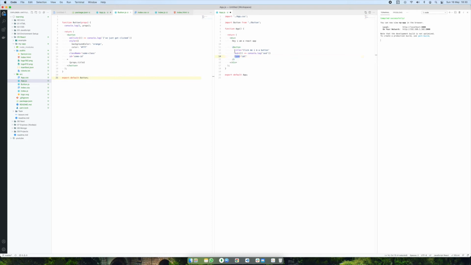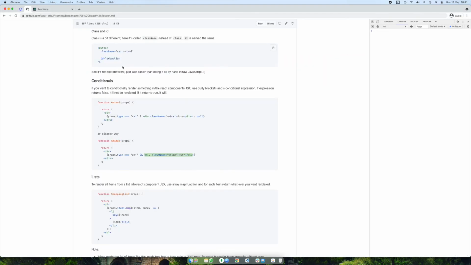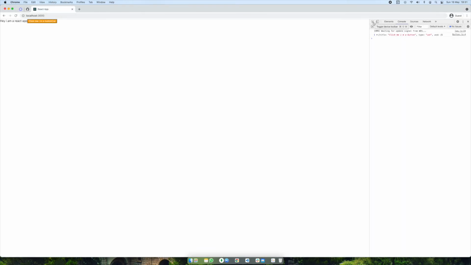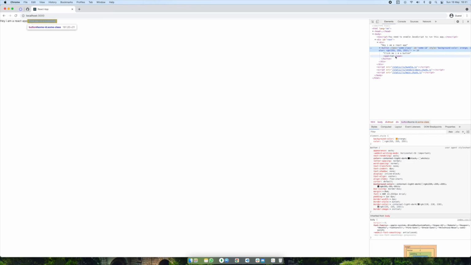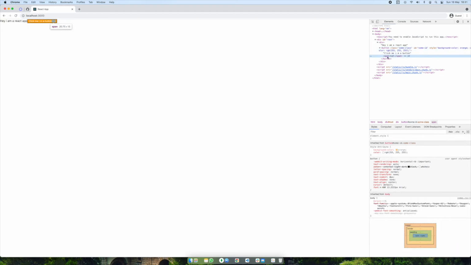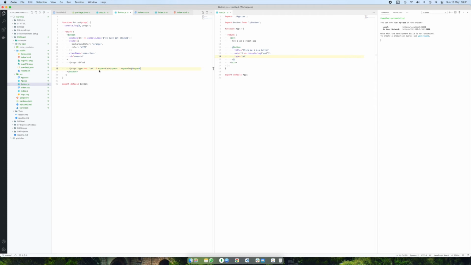So if we add a prop to the button where type value is cat, then here we can put some logic and say if props type equals cat, then render inside here a span with some text, cat, otherwise a span with some value, dog, for example. It doesn't matter. So see this, it did add it, so it added the cat here, a span within the button. That's a conditional. We conditionally rendered something.